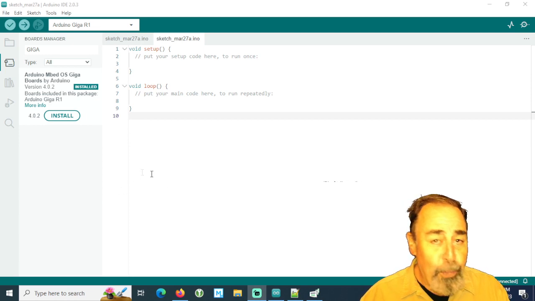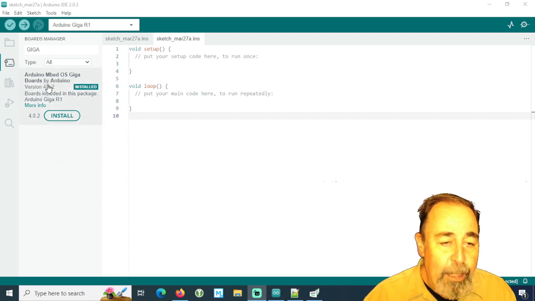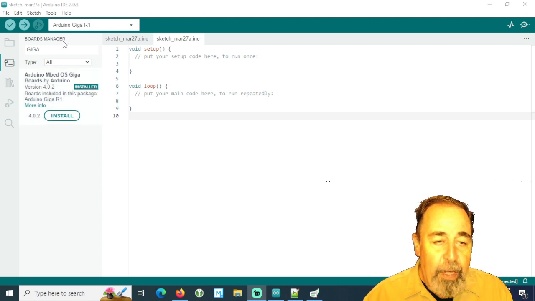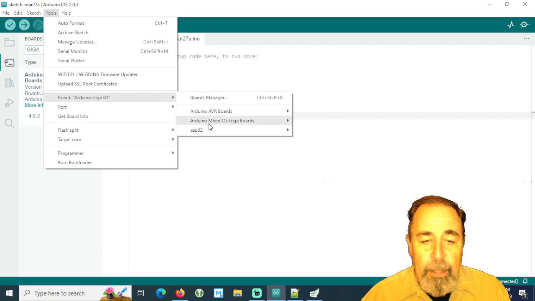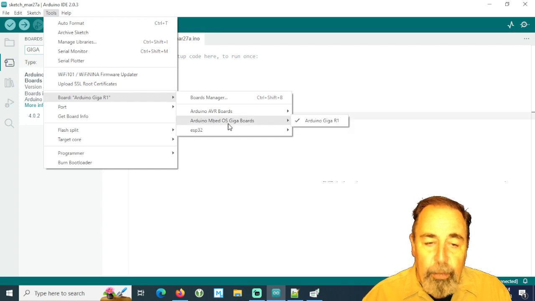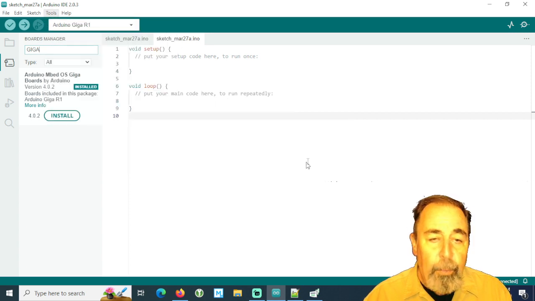Okay, so we finished installing the board definition for the Arduino Mbed OS GIGA boards. You can see it's installed there. Under Tools, Board Manager, there's a whole separate category, Arduino Mbed OS GIGA boards, and I've selected the Arduino GIGA R1. So now let's take a look at some of the example sketches.